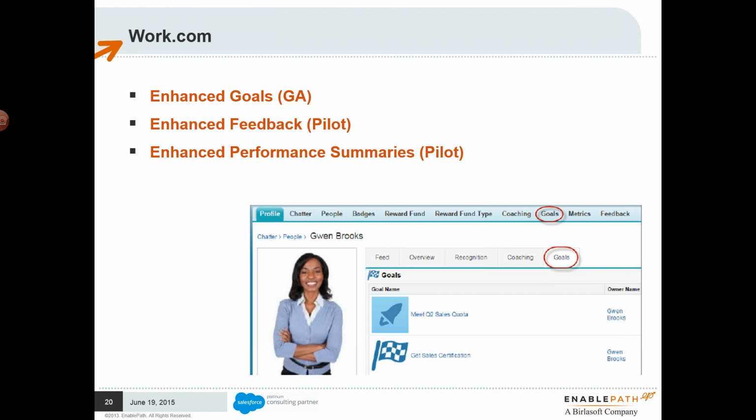Your teams can also manage their goals on the go using Salesforce One. So there's integration to Salesforce One here as well. Again, these are generally available in Summer 15.